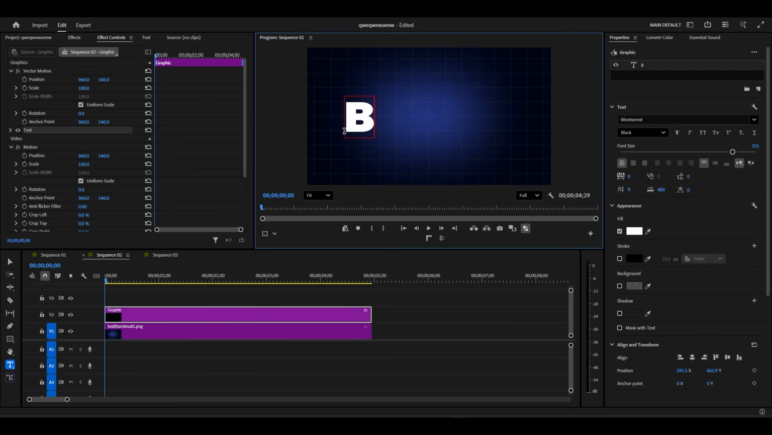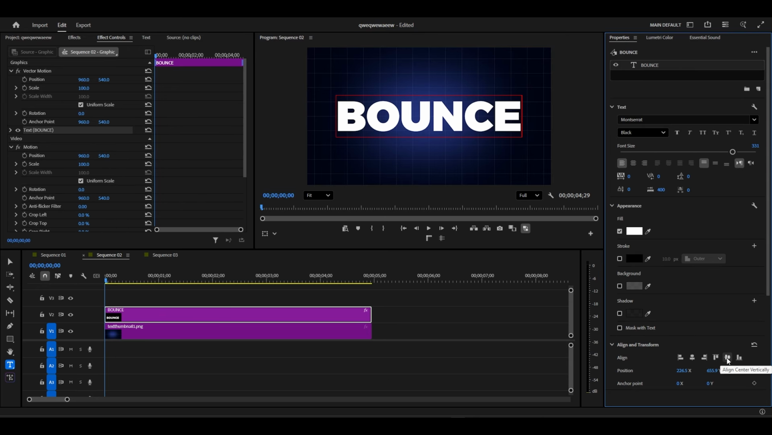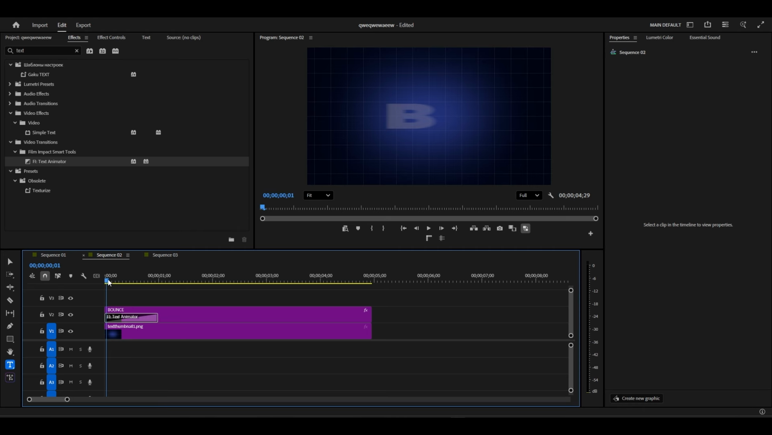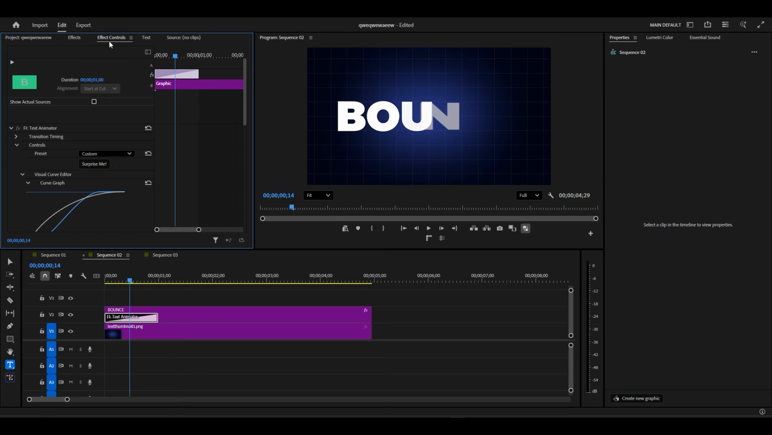Select your text tool and type some text on your preview screen, then go over to Properties and modify it however you want. Now go over to Effects and search for Text Animator and add the effect to the start of your text layer. Move your playhead so that it's about halfway through the effect, then click on the effect and go over to Effect Controls.